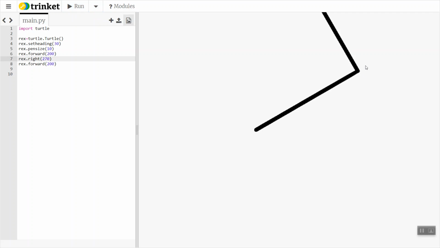Oh, it went right 270. Now I don't want it to go 270 because I'm at 30 degrees. I wanted it to come straight down. So I had to go back to 30 and then 90 degrees to make it go down. So if I type right 120, it should go down. And it does. And so those are two ways to make multiple lines.